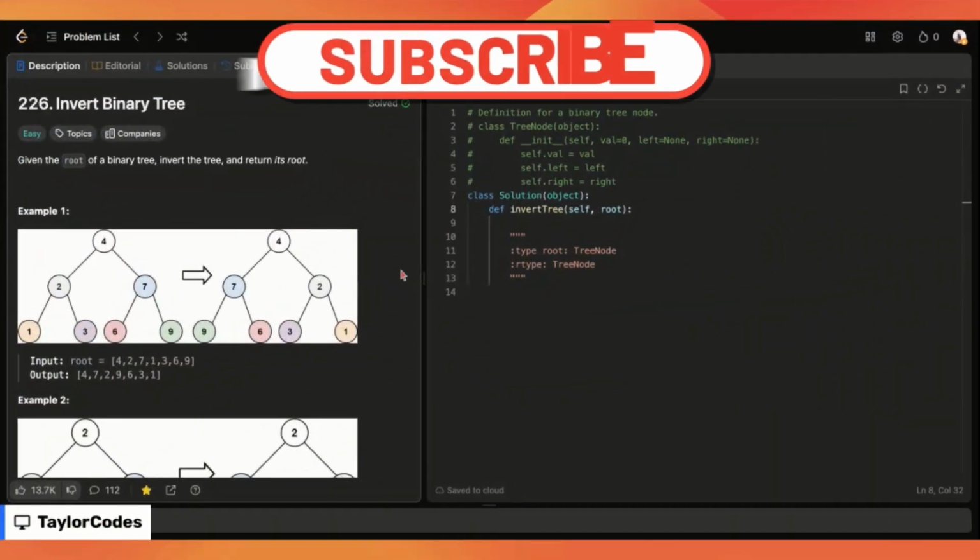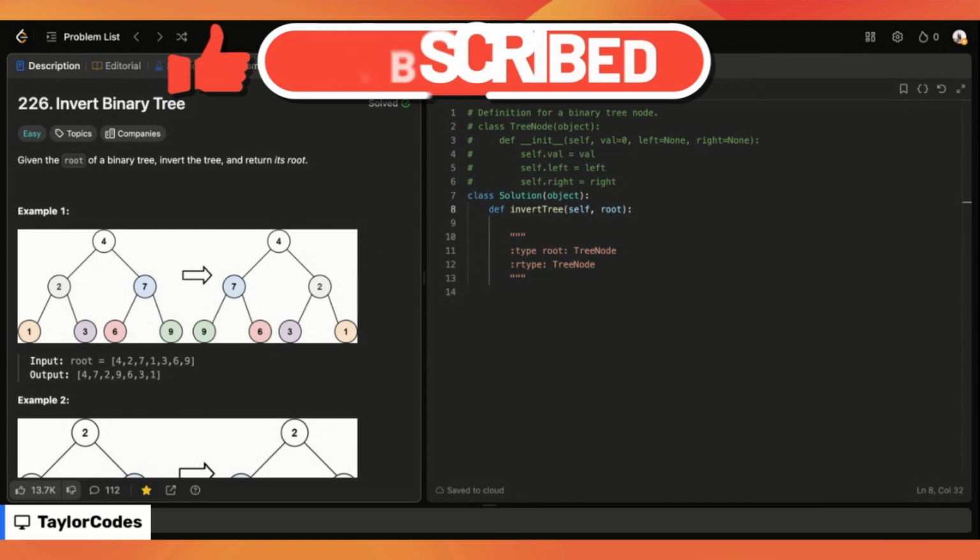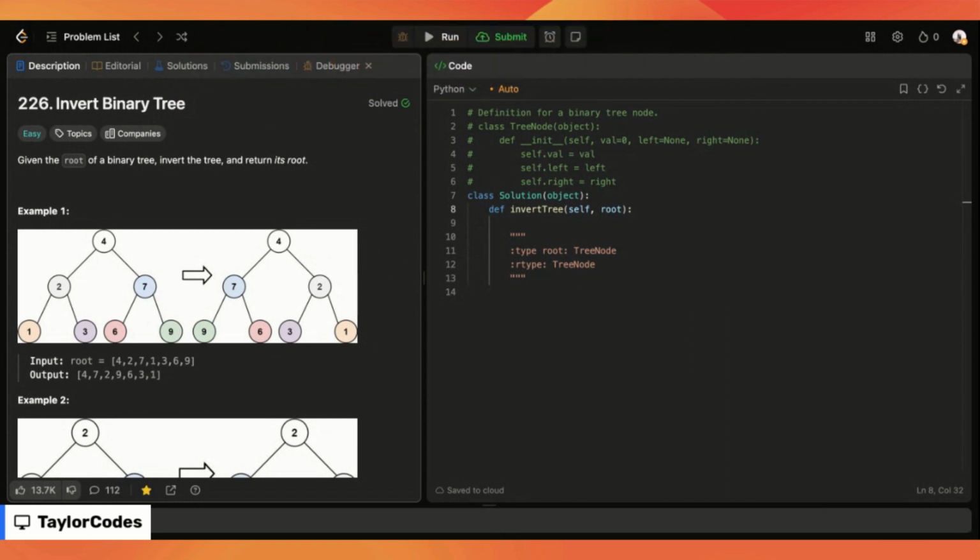Today we're solving question 226, invert binary tree in LeetCode. So let's go ahead and learn code together. In this question we are given the root of a binary tree as our input, and our goal is to invert that binary tree and return its root.